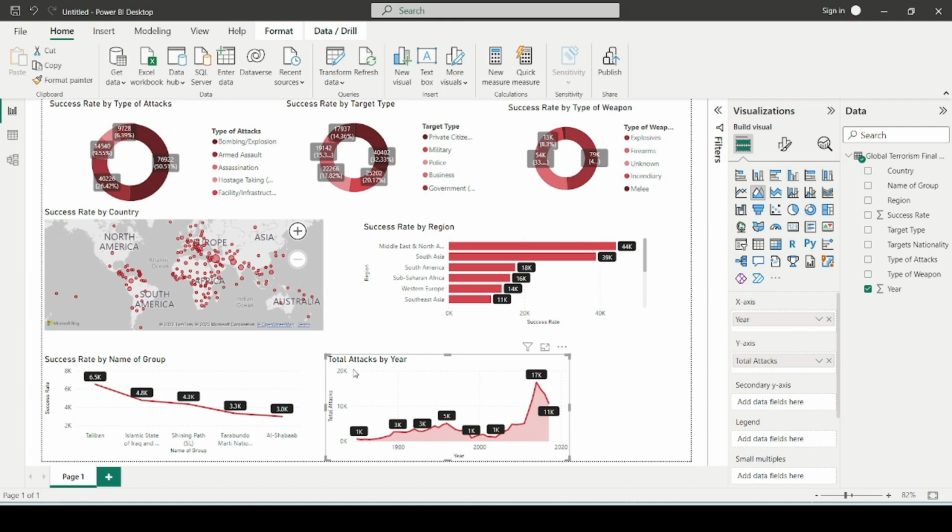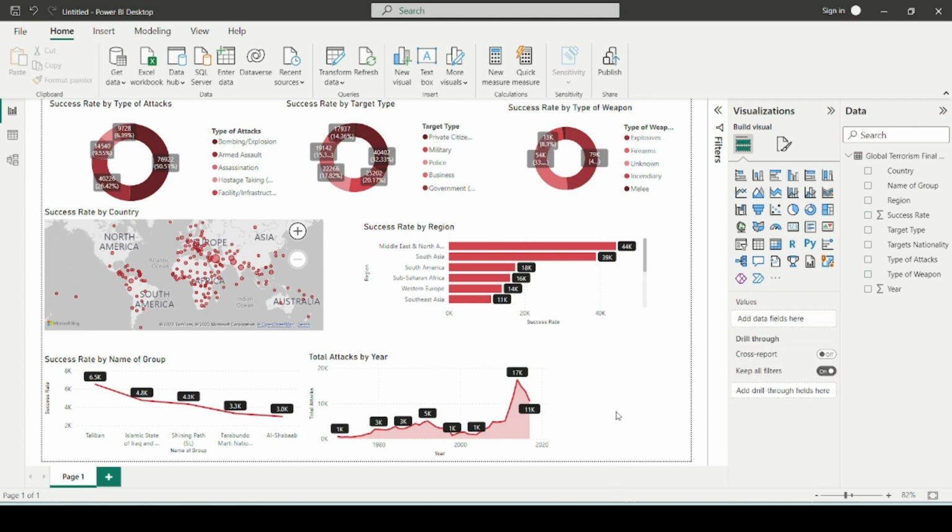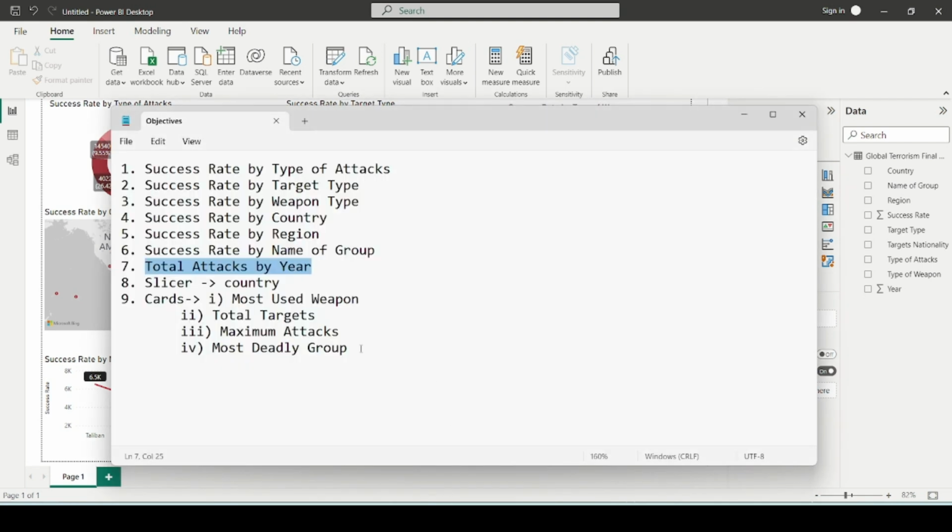Now, I want to visualize this. Okay, so what is our next objective? Our next requirement is to create a slicer, whose value will be country, and then some cards to show these statistical values, right?